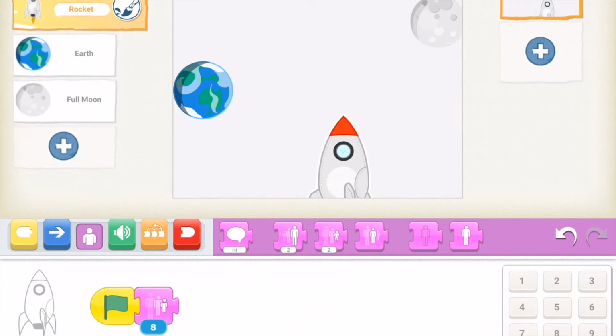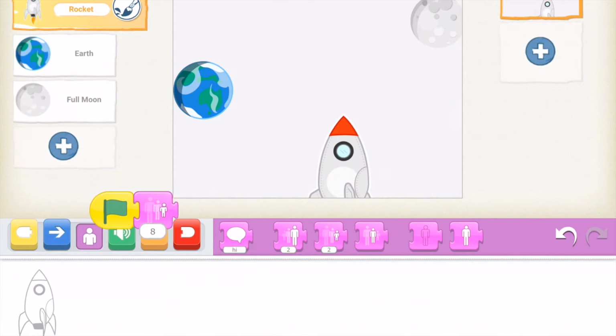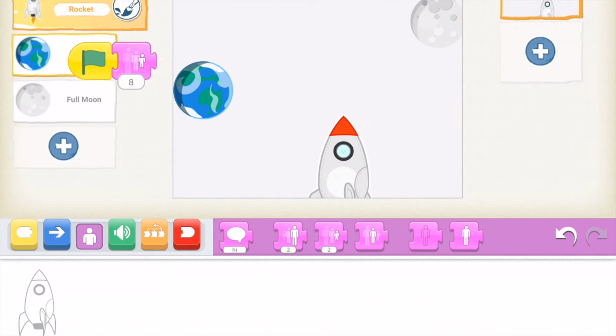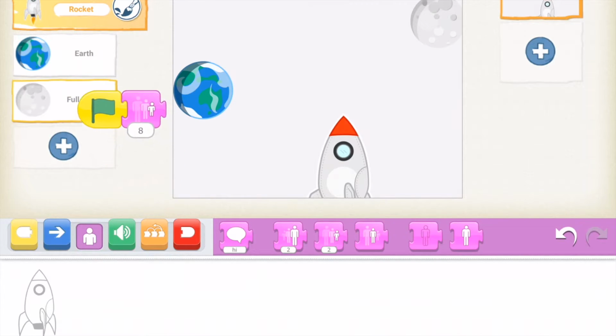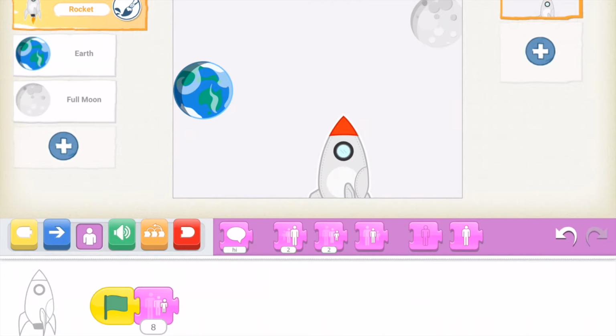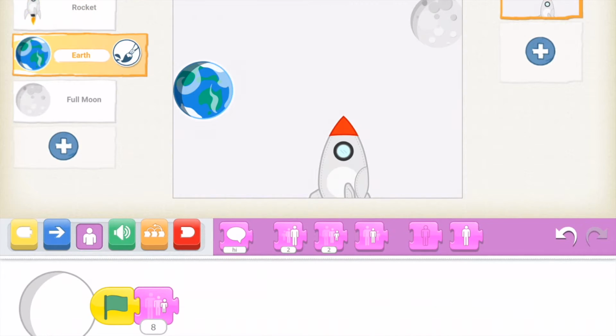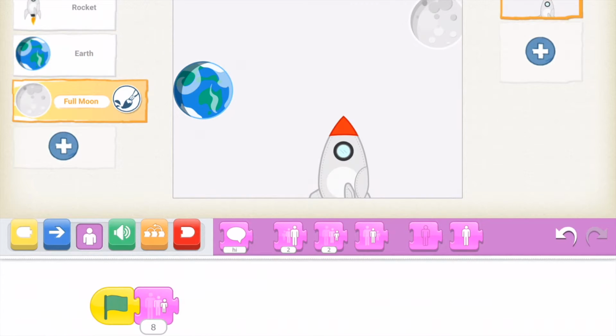And an easy way to copy your code into another sprite is to just hold down on the code blocks and actually drag it into your other scripts. So now when you actually look into Earth, it should have the same code there that I want it to shrink by 8.